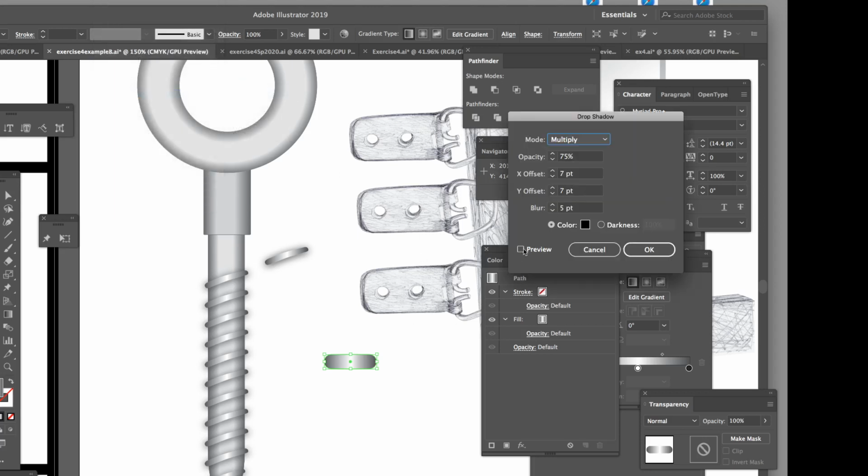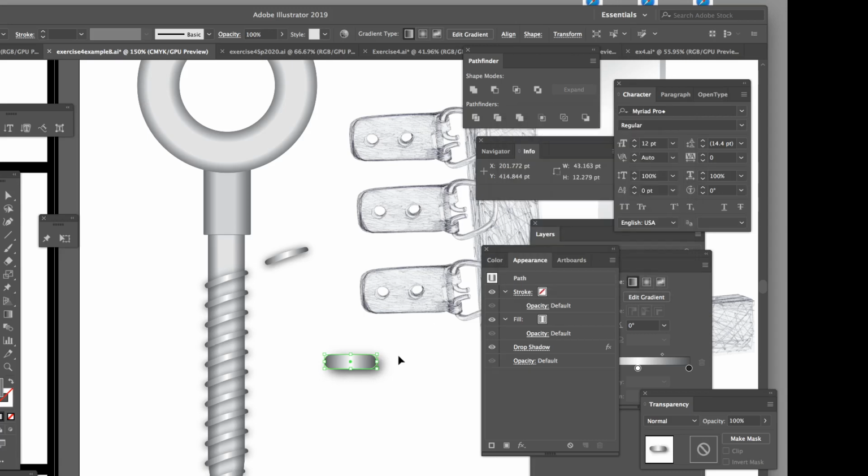And I can say preview, and that's probably a little bit too far over, so I'm going to take it down. And whoops. Yeah, it is probably too blurry too. So a little bit more, and there we go. So each of these shapes, when you want to see what they have on them, you can select a shape and figure out from the appearance panel what's all going on with it.